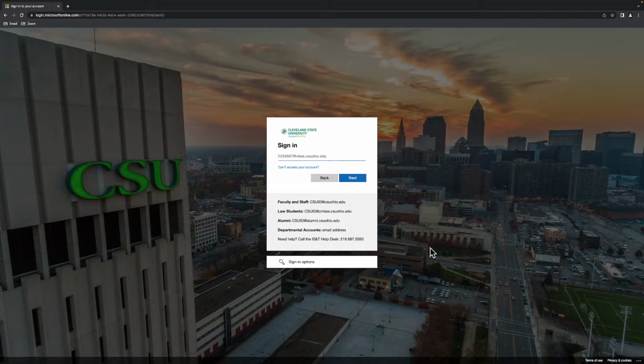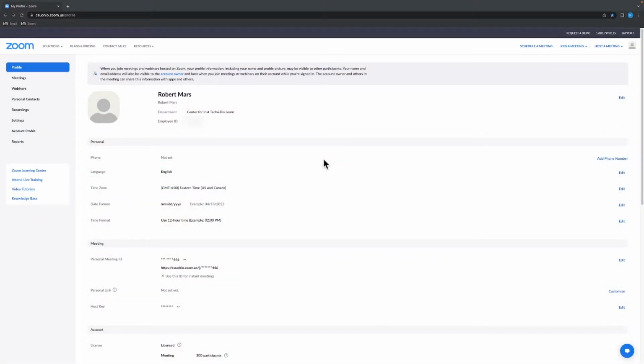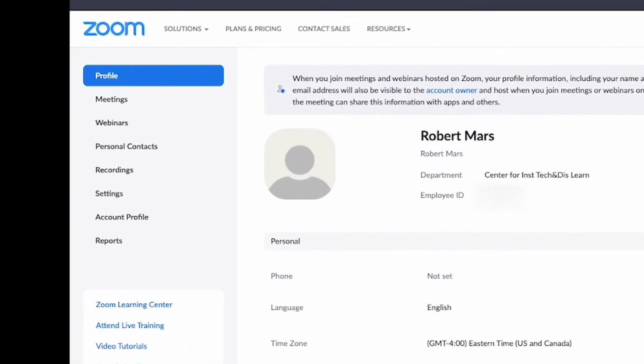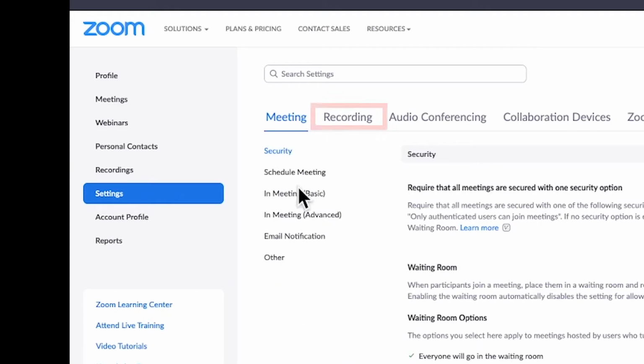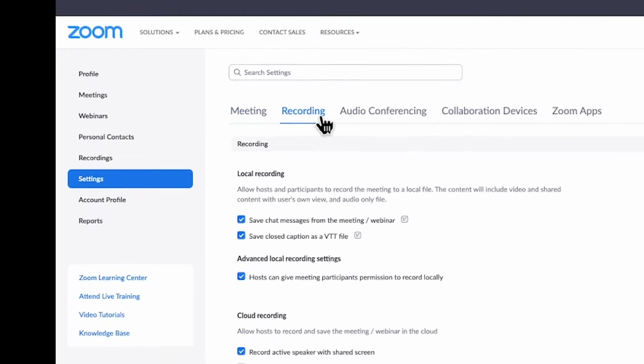and your campus password. In order to save future cloud storage space and only record meetings on a case-by-case basis, we need to disable automatic meeting recording. To do this, we'll navigate to the menu at the left-hand side of the screen and select Settings. Then we will select the Recording submenu.